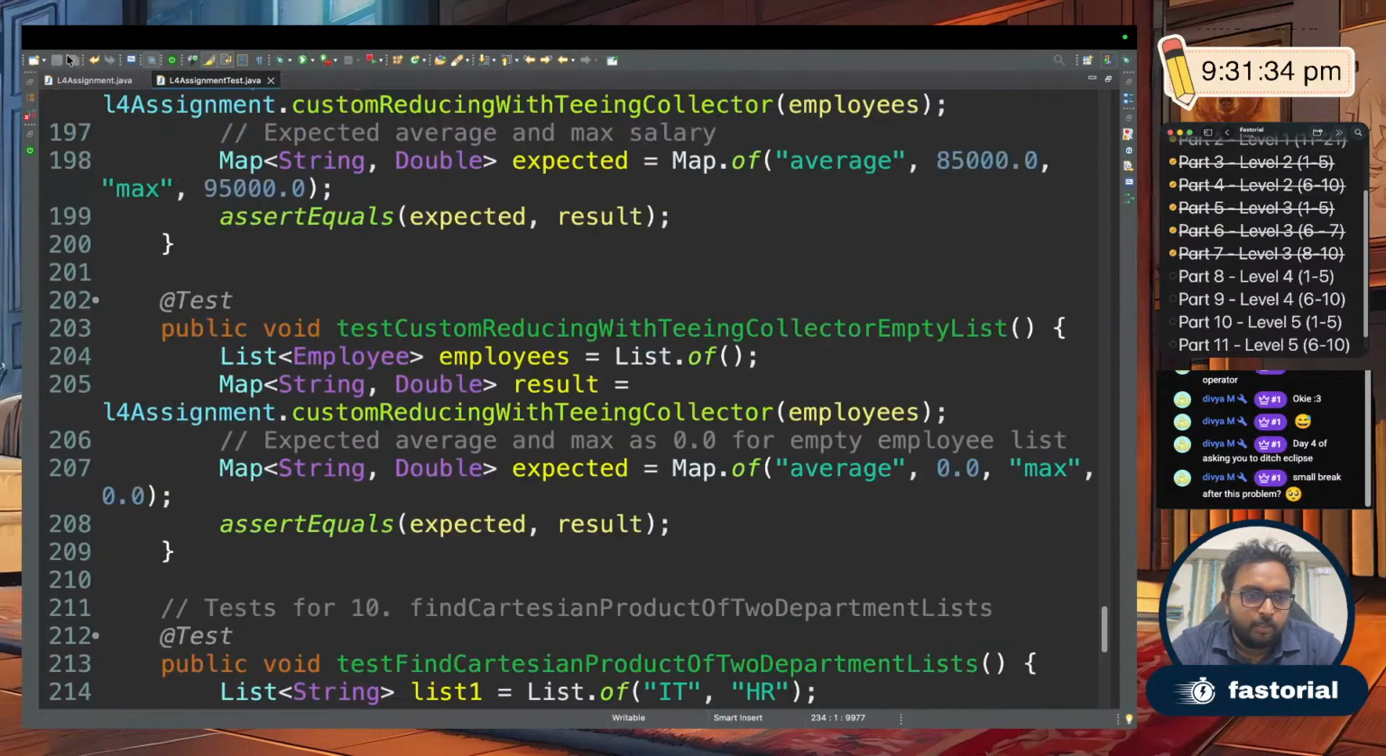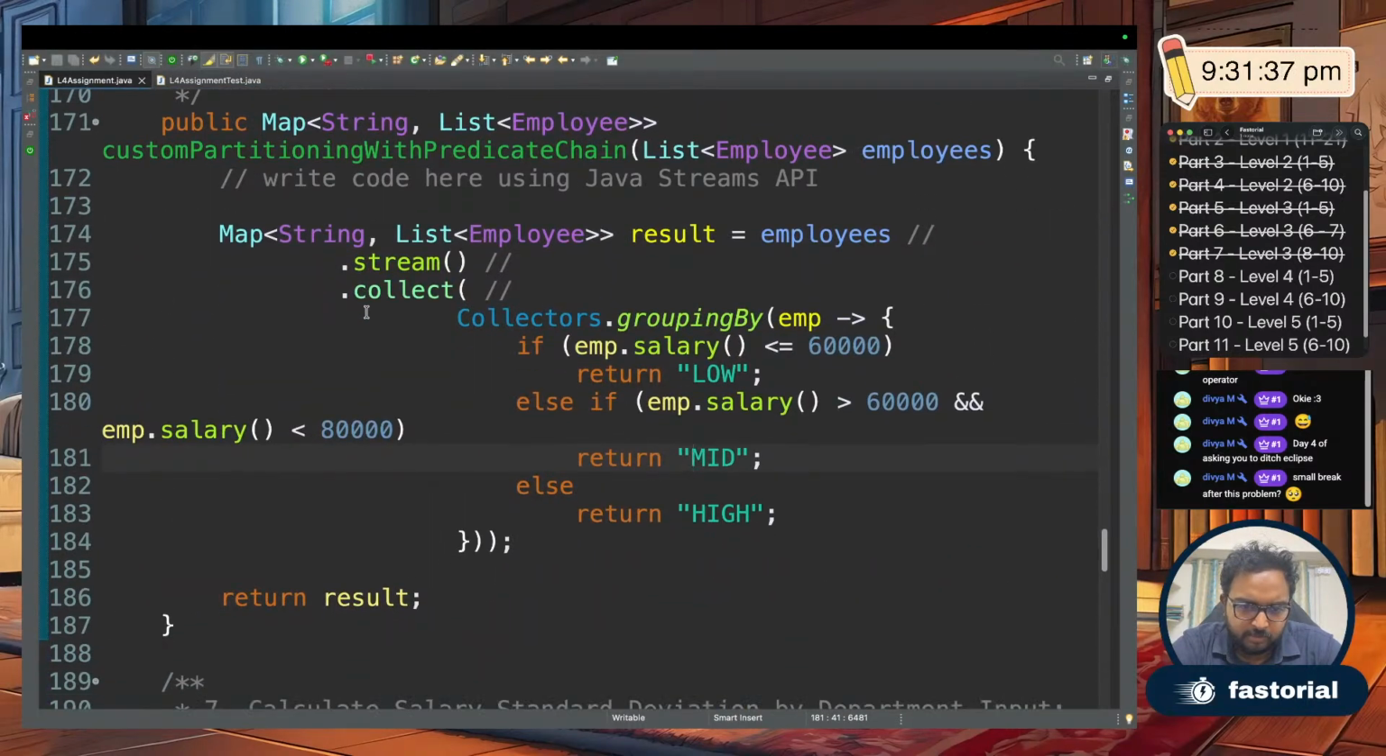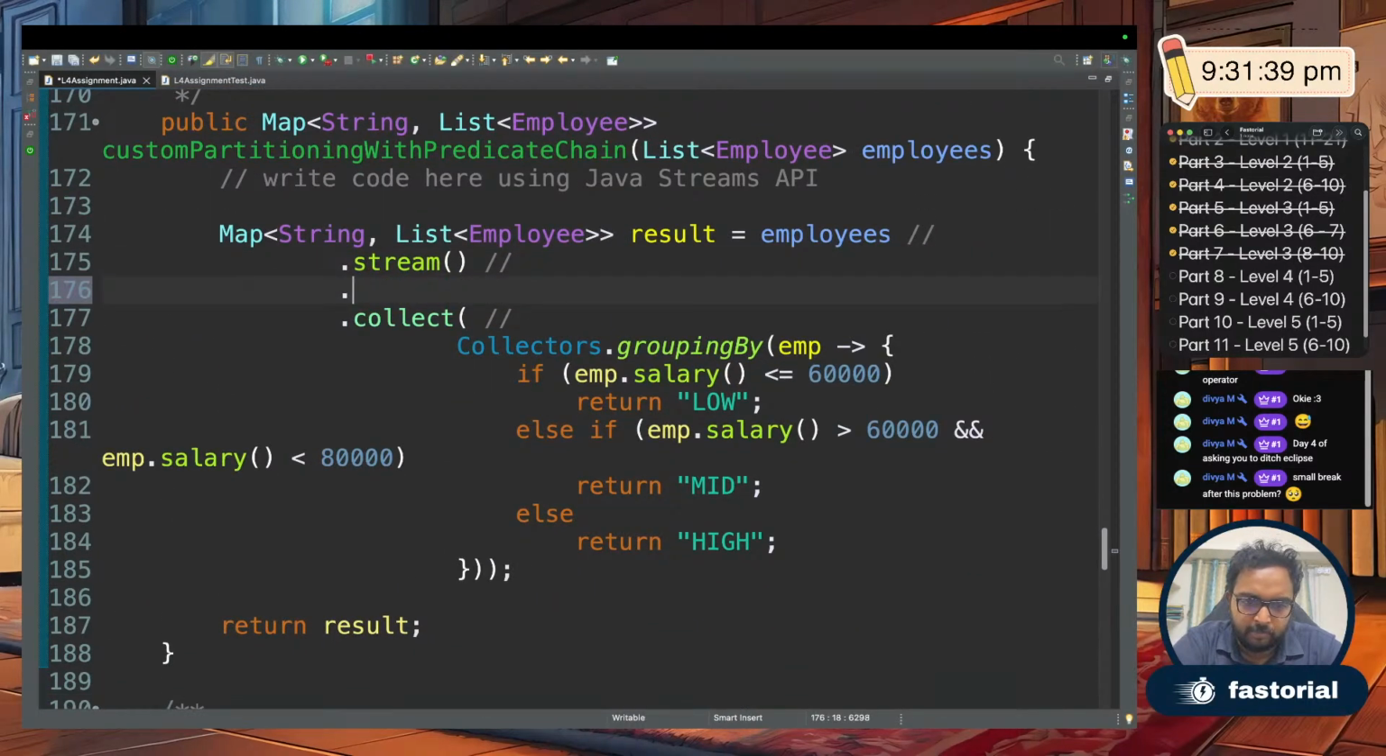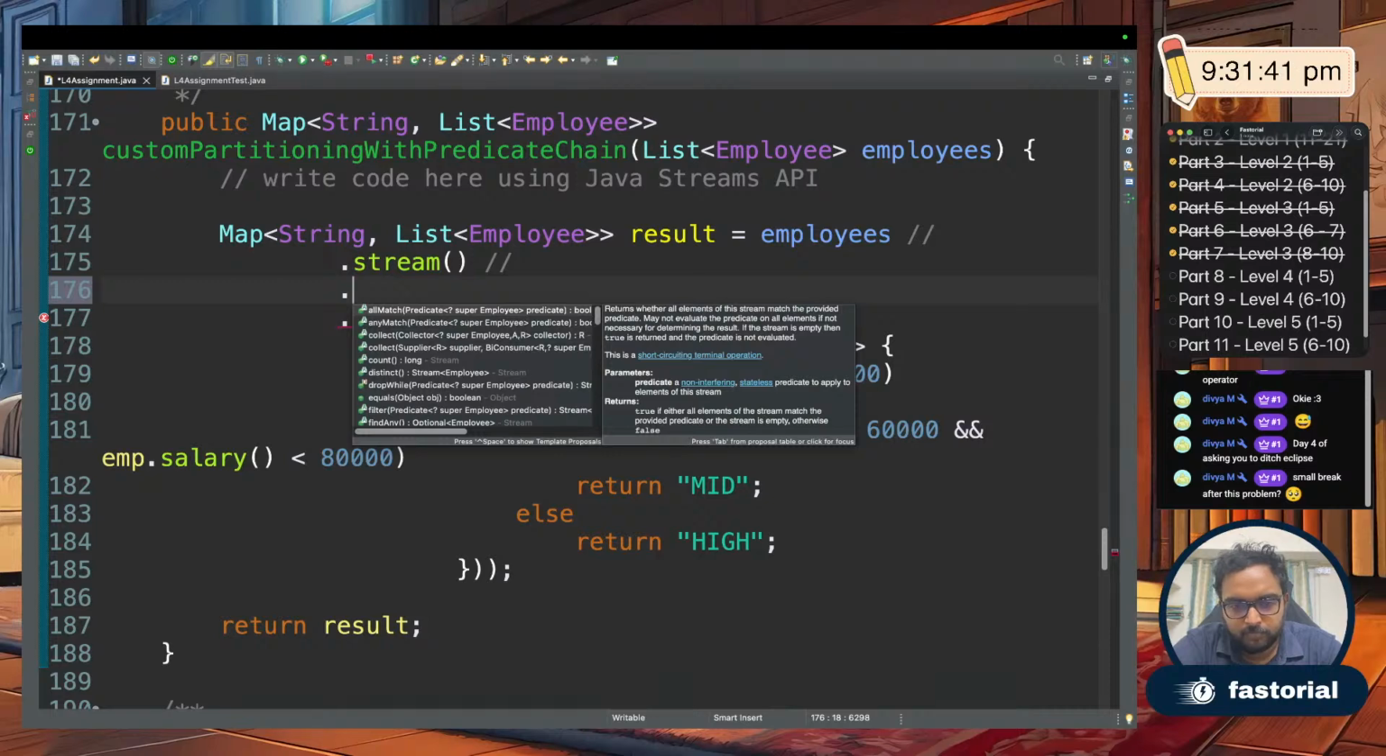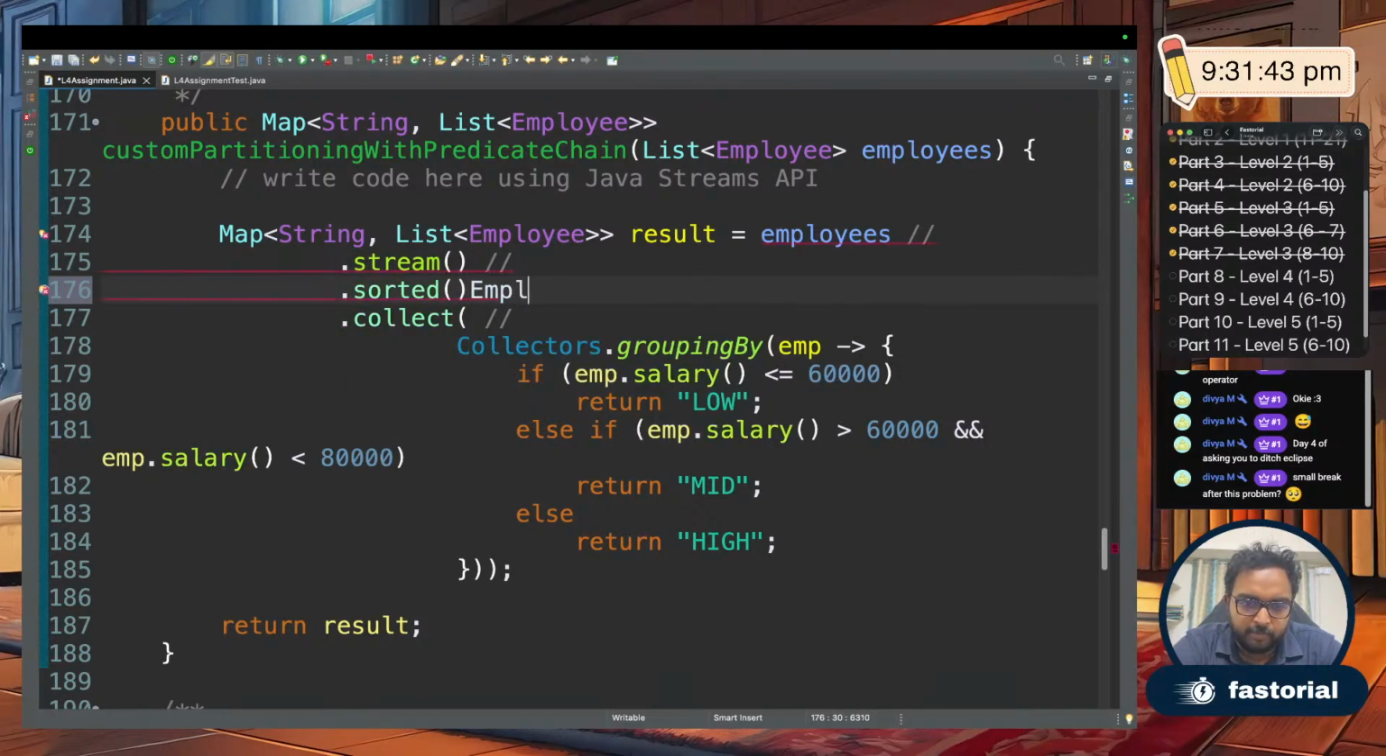Okay, so let's do the sort. It's just a simple sort. So what I'll do is dot sorted, and then I'll say employee salary.